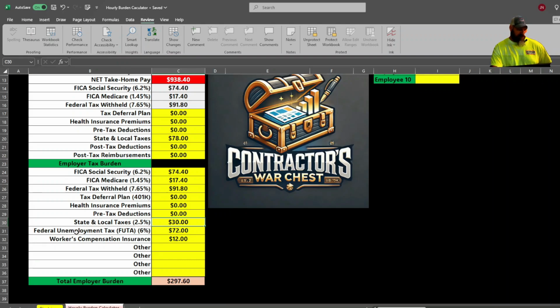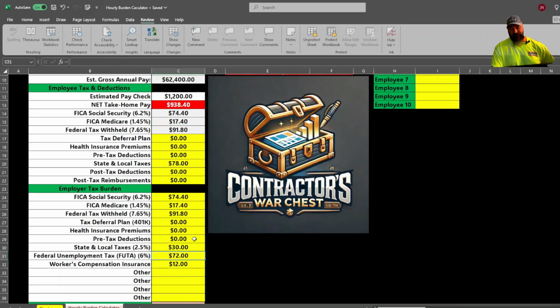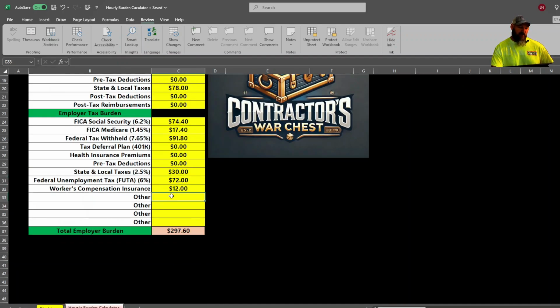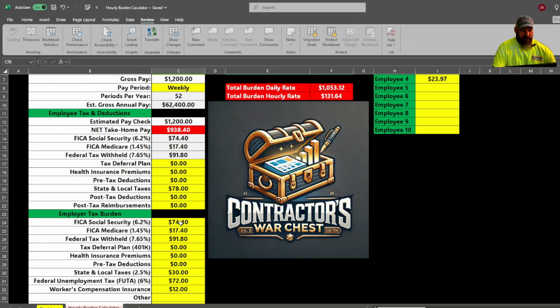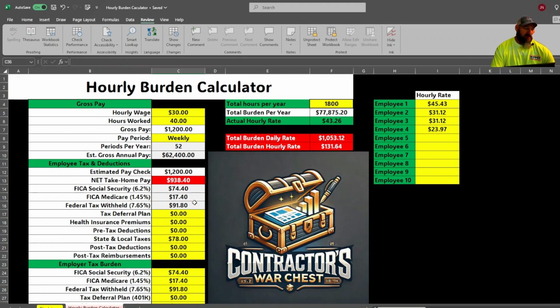Then federal unemployment tax, and then workers' compensation insurance. Now, this is going to be different for every company and for every state. So you put in your numbers, and if you have other stuff that you're paying on that employee, other benefit packages or whatnot, then you can place that here, and it'll add up your total employer burden for that 1 week of work.